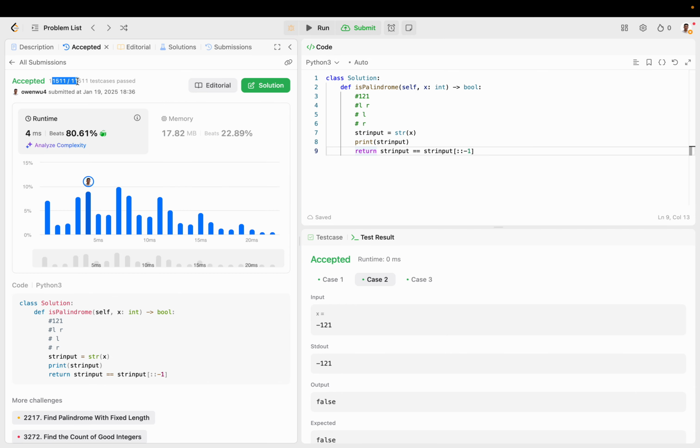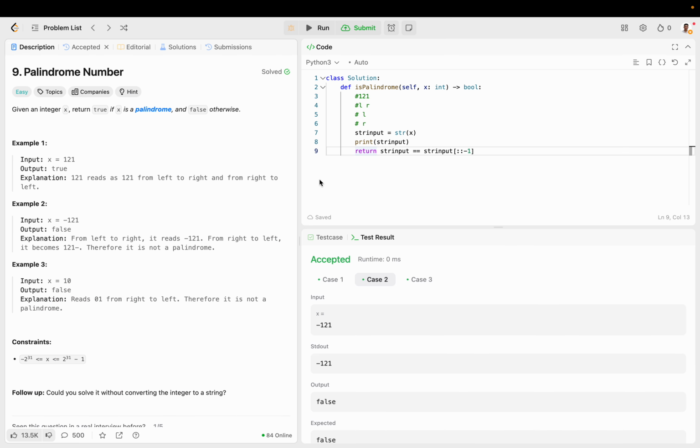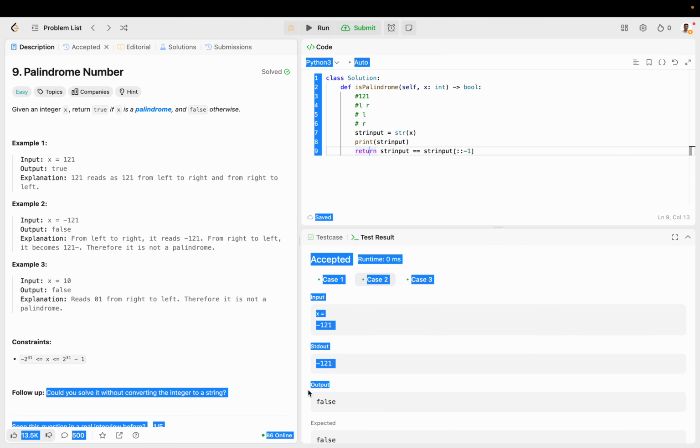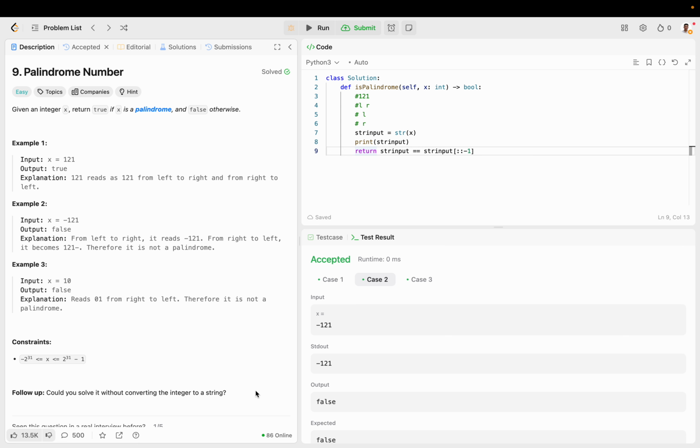There's quite a bit of test cases for this one, 11,511. Never seen that much for one, but it's pretty efficient. And yep, so it's very, very simple. And there's a follow-up that says, can you solve it without converting an integer to a string? You can probably do it, but I'm not going to show it to you in this video. I mean, you can convert it to a list, and there's probably other tricks, but this is the easiest way to do it, and it's very intuitive to me, and I hope it helps you guys.